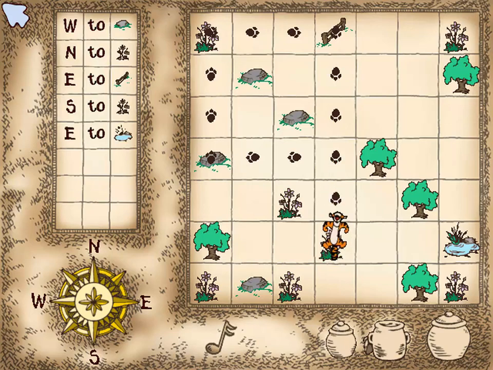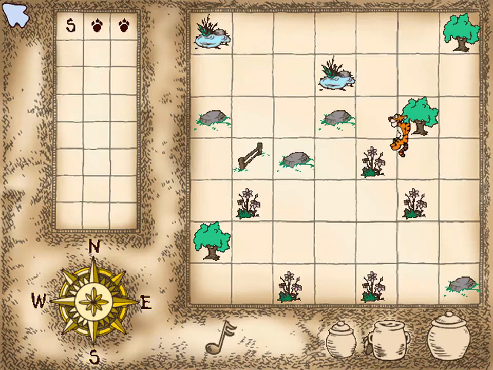Go east to the pond. We're getting closer to that treasure with every bounce. Go north to the X that marks the spot. Good idea. Oopsie. Looks like Gopher got here first. Ahoy, matey! You are an expert navigator and treasure finder. All right, now maybe we can find some of that buried treasure.